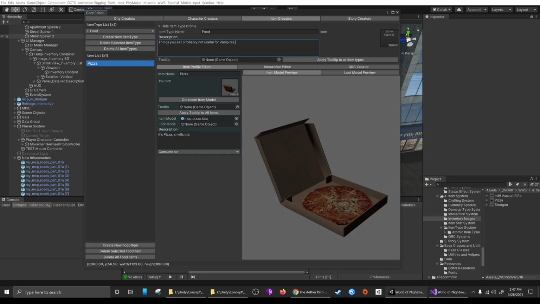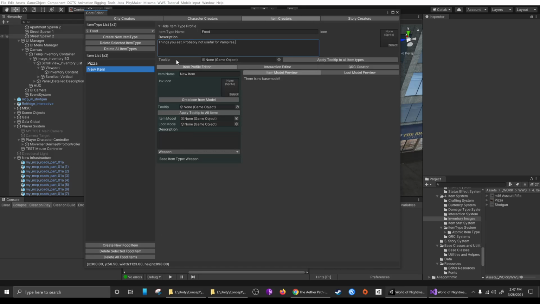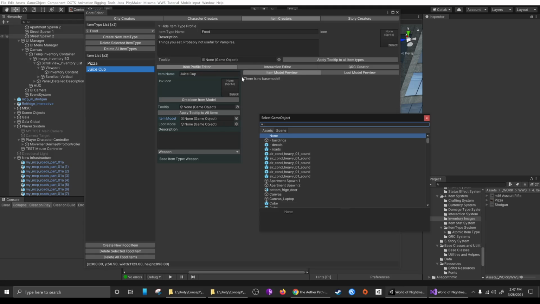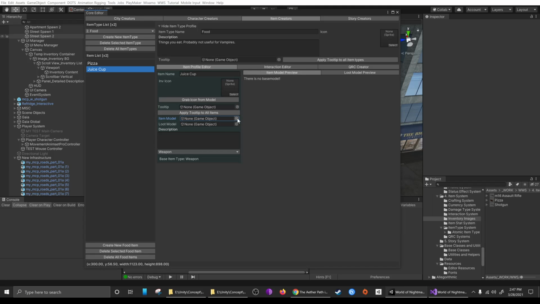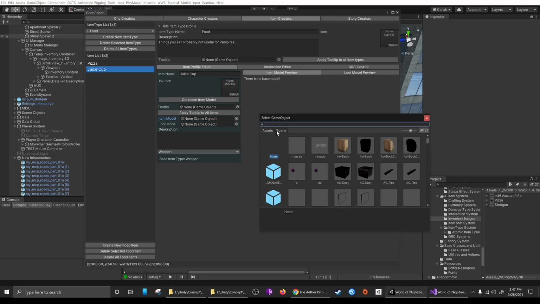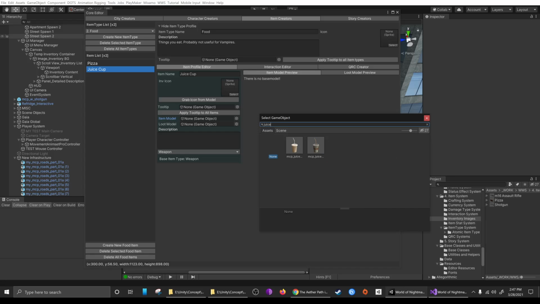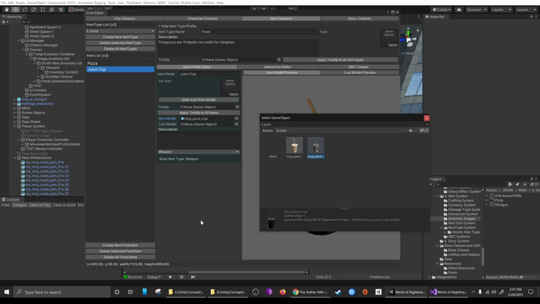So yeah, this actually doesn't even really do anything yet. This is just for our purposes here. We're gonna make a juice box, juice cup. Let's give this model. Oops. Assets, juice, there we go.